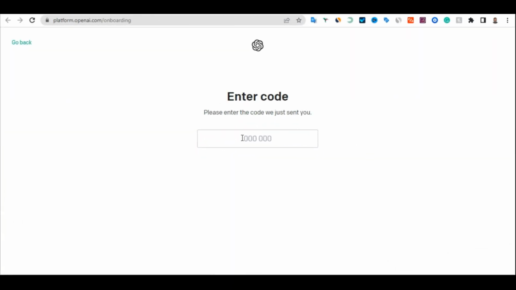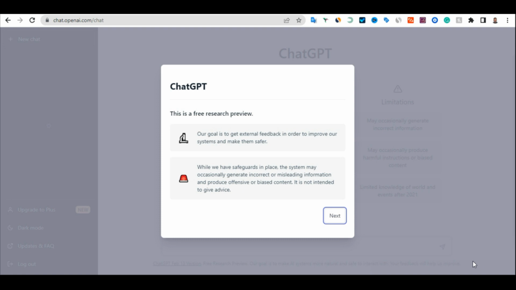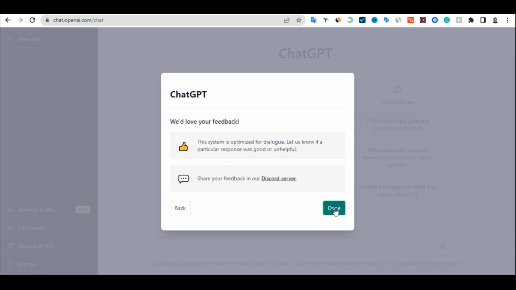As you can see, it takes me to this step. All I need to do now is to type in the code that they sent to me. The code was 300635. So that is the code. Automatically, it's going to open my ChatGPT account right now. So just wait, and you can see it's loading. Boom. Now, congratulations, you have just created your ChatGPT account.